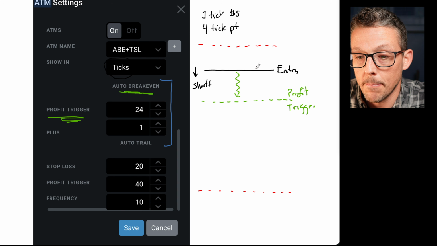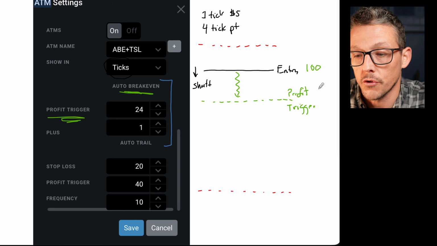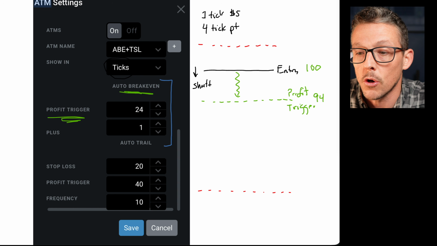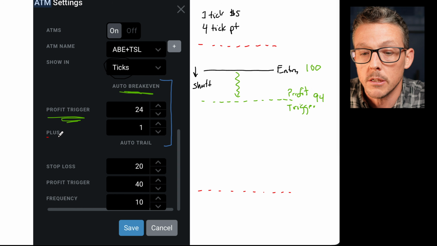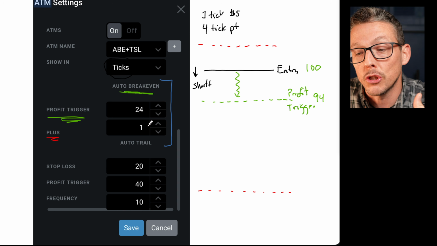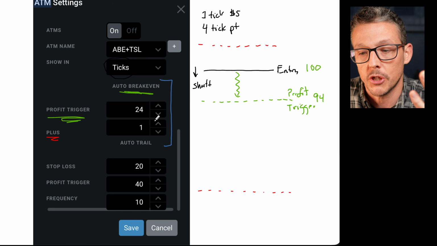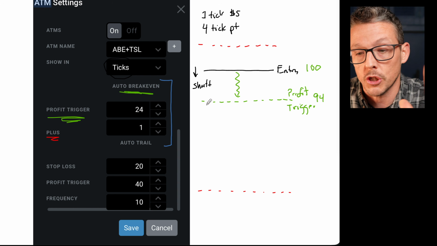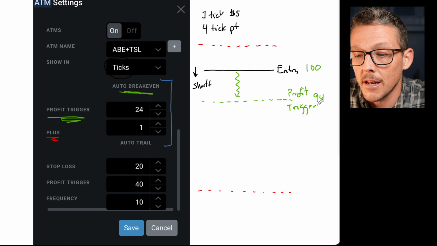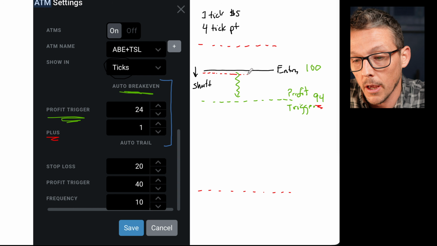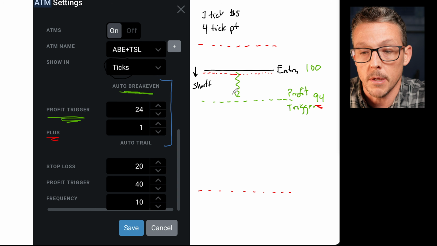So for this 24, that for me is 6 points. So if this was a $100 entry, when it gets down to 94, it's now going to move my stop loss to break even. Now this plus is a tick or two more. I like to go plus 1 tick just to cover commissions. You could put it at 0 and pay the commissions. It's really up to you. But when it gets to 94, it is going to move this stop loss right to break even. Okay, that's what the auto break even means.